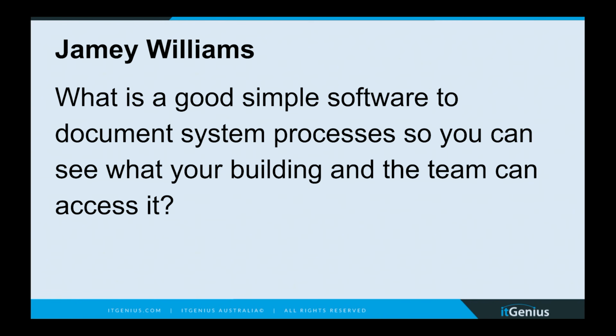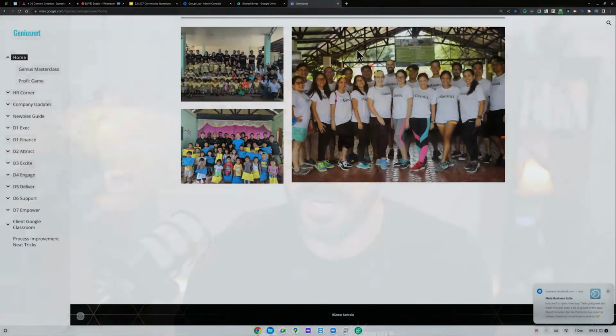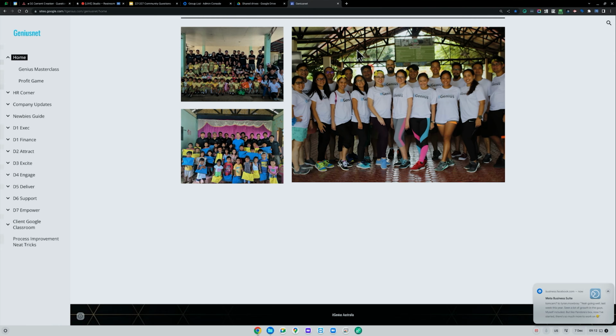What is a good, simple software to document simple processes so you can see what you're building and the team can access it? Well, Jamie, you must be new around here because I've been recommending Google Sites to everyone on the channel over many years. And so Google Sites is a wonderful tool that allows you to build an intranet for your company right inside the Google Workspace. Now, it's pretty basic, it's quite rudimentary, but here's what an intranet looks like inside Google Sites.